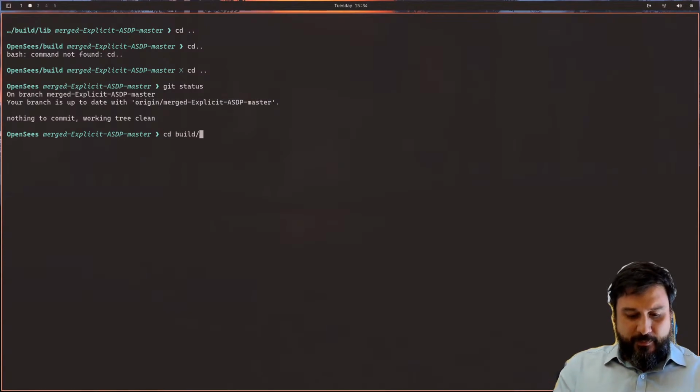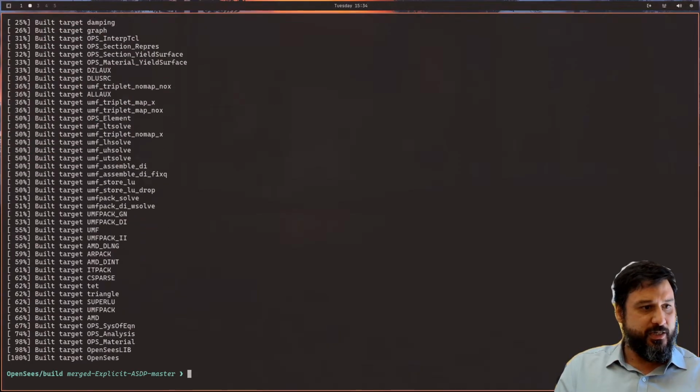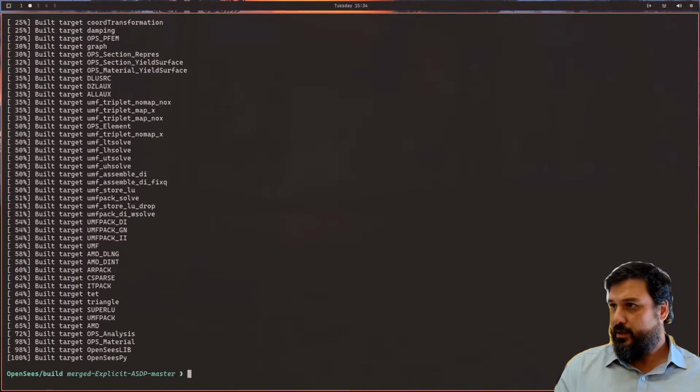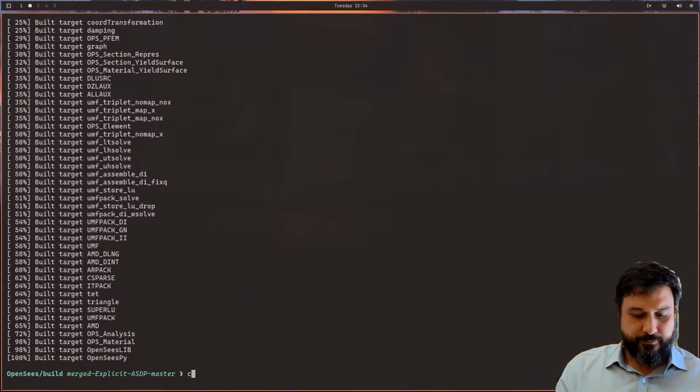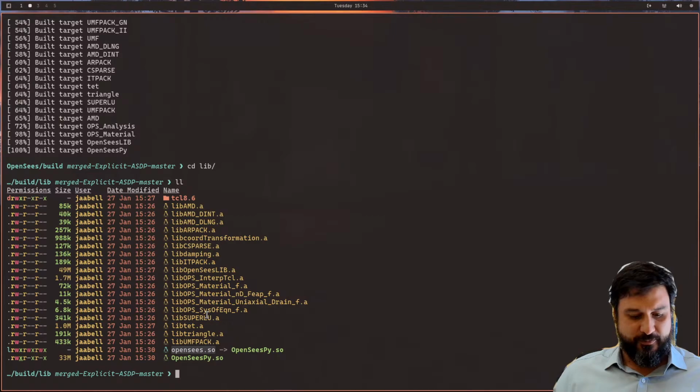So anyway, I'm here with a clean build of OpenSees. You can see the make system is compiling OpenSees and OpenSeesPy. And in this lib folder, I have the shared library for OpenSeesPy, and I have a link to the OpenSees.so, because on Linux, if I want to use the library, this is the way I've figured out.